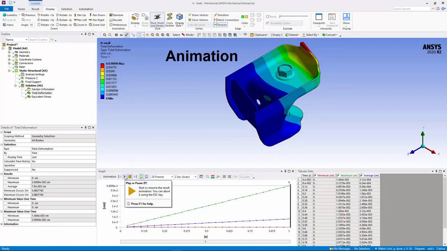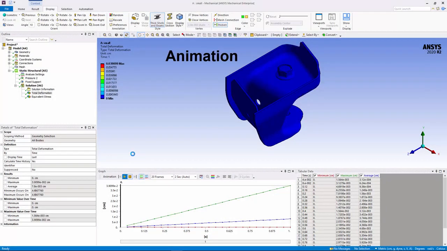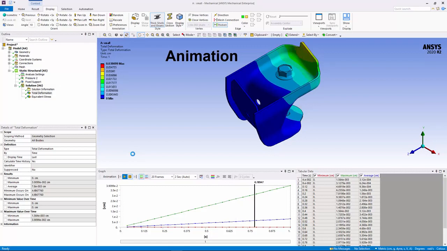The animation process has changed. In the past, the application processed a result animation and then presented it. Now, animations display as they're being processed. In the previous release, this example would have taken 15 seconds for the animation to start.